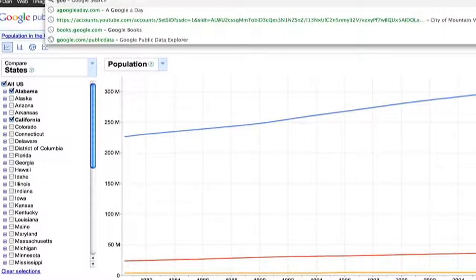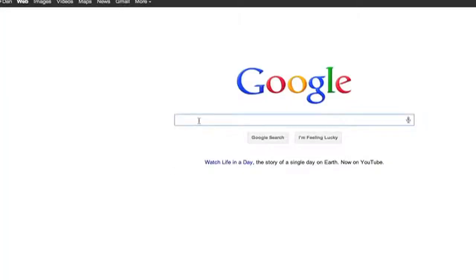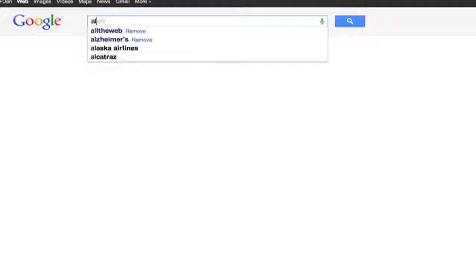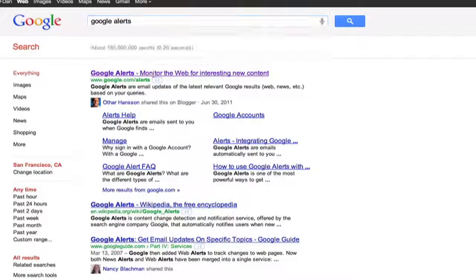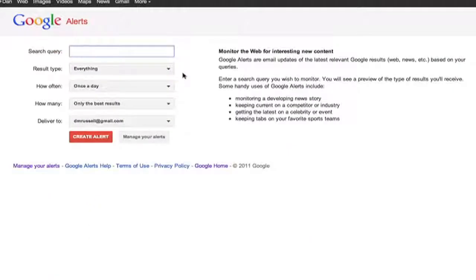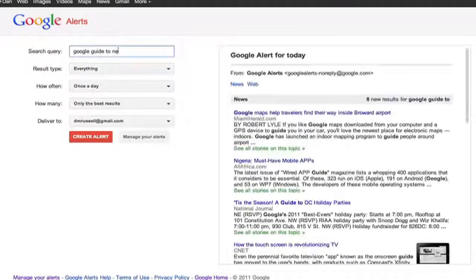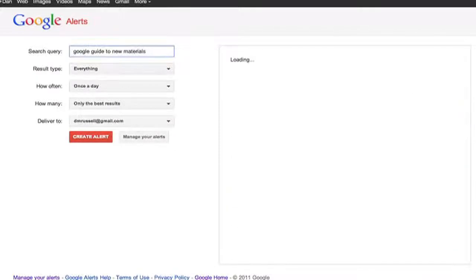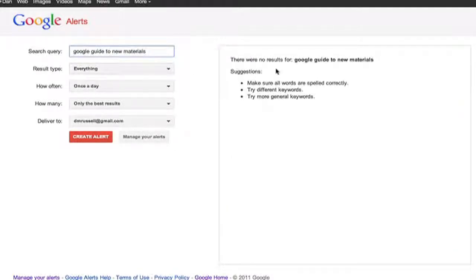Google.com, and the way I get to it is I search for Google Alerts. I click on the first link here, and here I am at my personal Google search alerts. So I want to create a new one. So let's look for Google Guide to New Material. Okay. So here what I'm doing, on the right-hand side, is running that search live. In this case, there were no results, so this is not a particularly good or interesting kind of search to do.